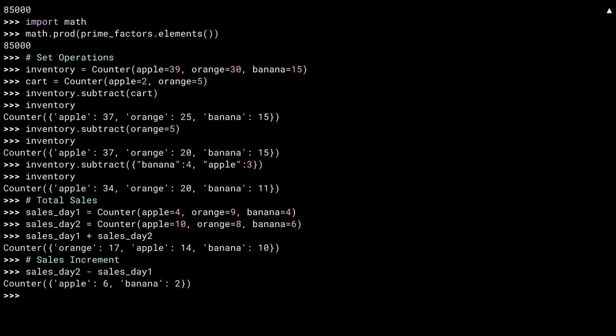The second thing to notice is how difference handles negative values. It ignores them. Day one has 9 oranges, day two has 8. The difference is a negative number, so it isn't included at all. This may or may not be the behavior you want, so be careful.